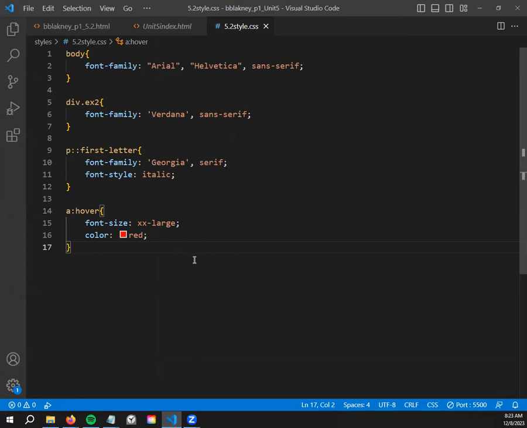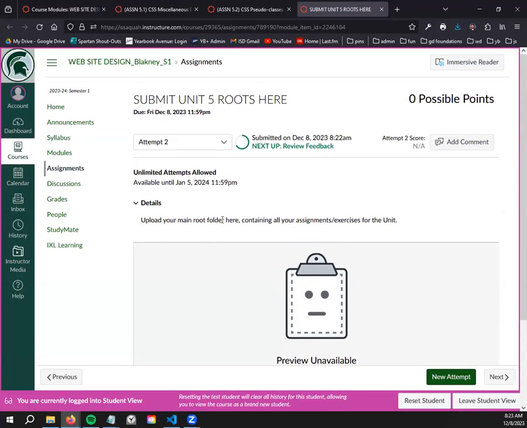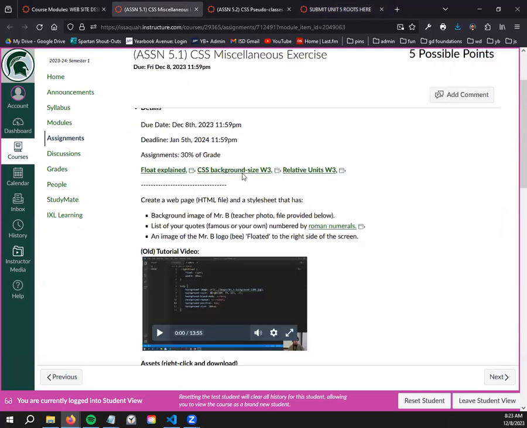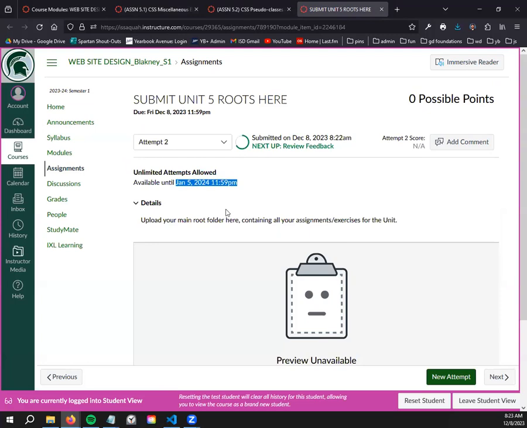There's my CSS. All right, so I'm going to wrap up this Zoom room, and then I will help you all one-on-one with your specific questions. Make sure that you zip and submit your Unit 5 roots by today. It is due tonight at midnight, but it has a deadline of January 5th. These Unit 5 roots are going to match up with their assignments on Canvas, so you'll notice that they all have the same due date and deadline, so that you have everything kind of on track.